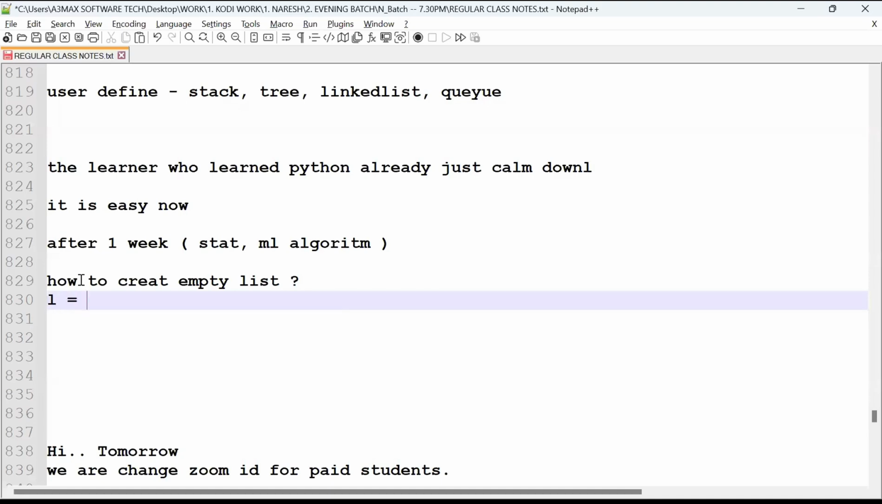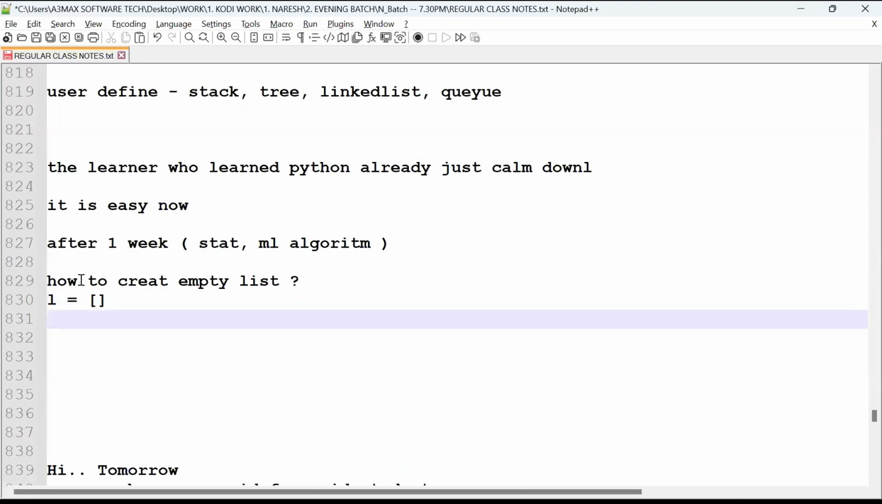L equal to, just that's it. Open bracket and close bracket. We create an empty list. Pretty clear, everyone? Just go ahead.